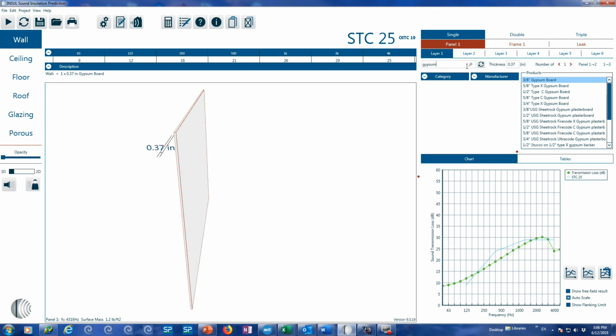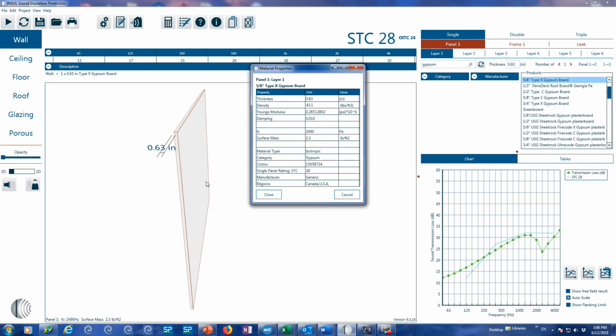So here I type into this field gypsum, and the INSUL software will show me all the materials that have gypsum in the name, the material editor. So we can select any of those. So let's maybe start with a 5/8 type X gypsum board. If you click on it here in the center with your mouse, you get the parameters.